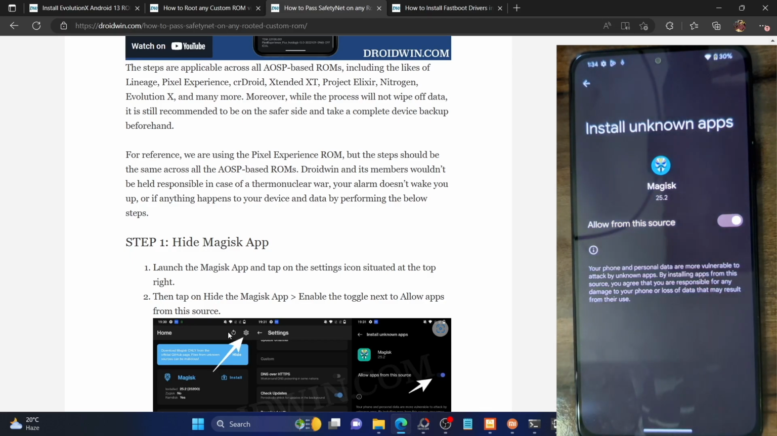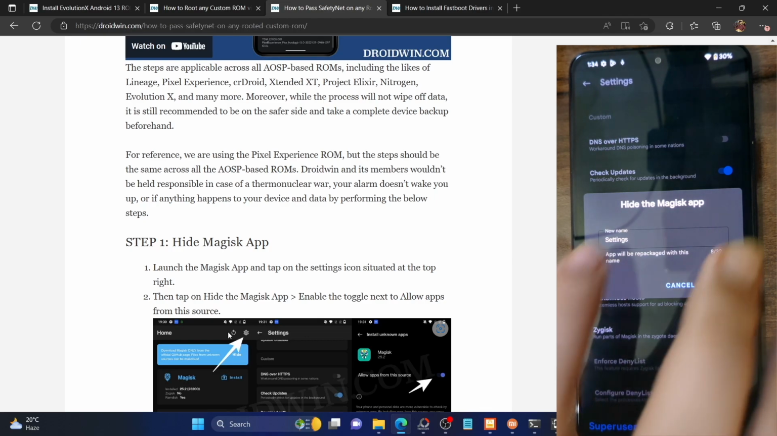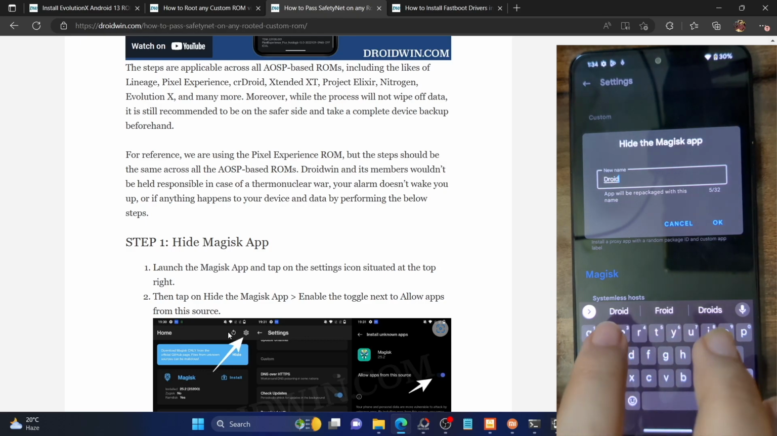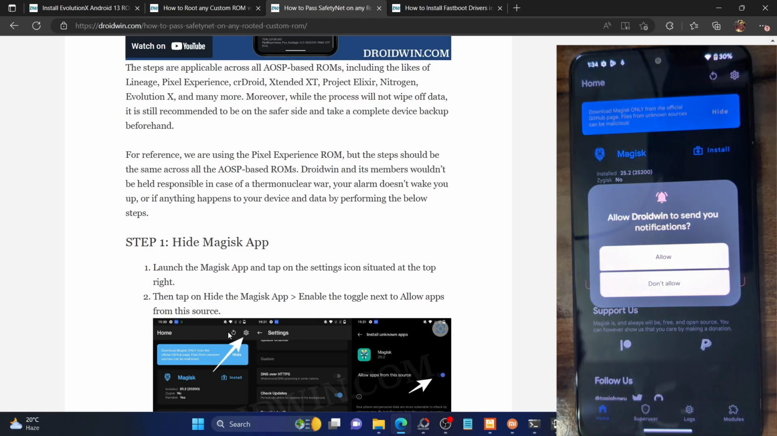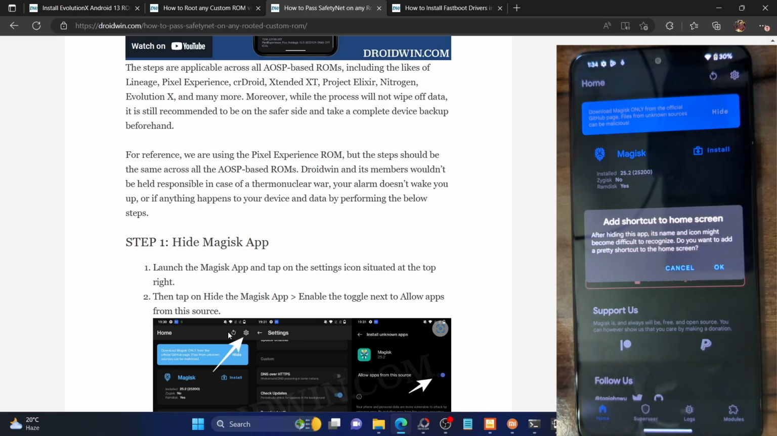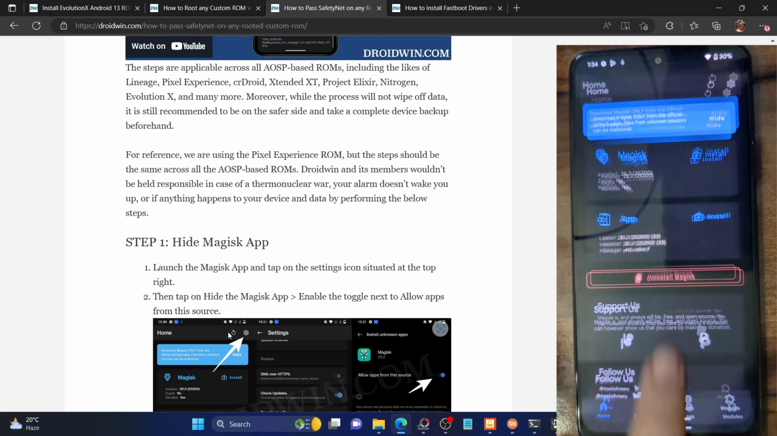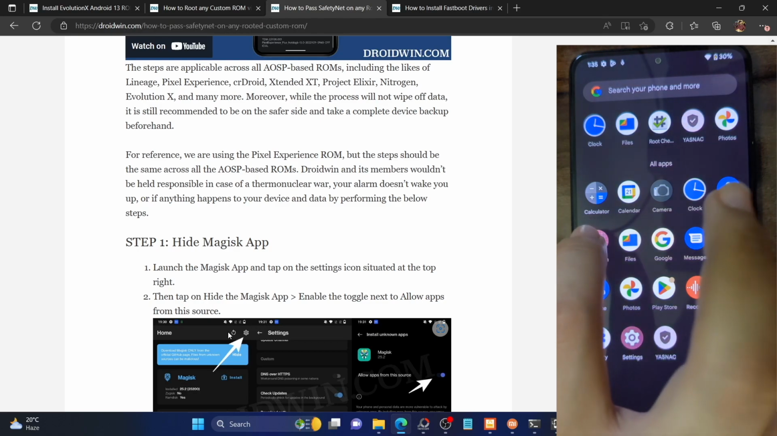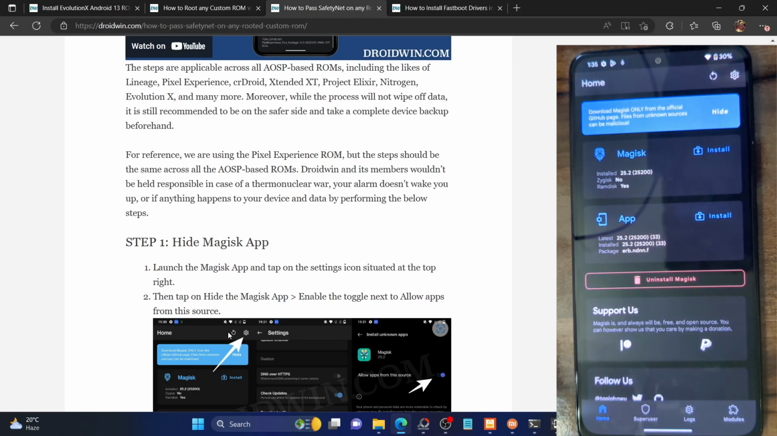Now enable the toggle next to allow from this source, and then go back and give the Magisk app any name of your choice. For reference, I'll be renaming the app to Droidwin. You could give it any name of your choice and then tap on OK. It will now start hiding the Magisk app, and once that is done, it will ask you to create a shortcut. It's completely optional. I don't want a shortcut, so I'll be tapping on cancel. And with this, let me show you the Magisk app is hidden, and now I've got a Droidwin app. From now onward, this will be our Magisk app. So let's now open this app.